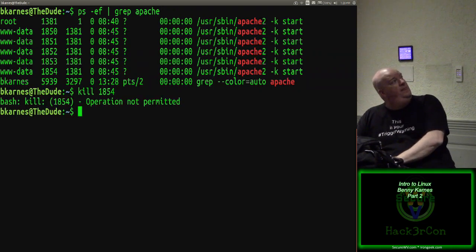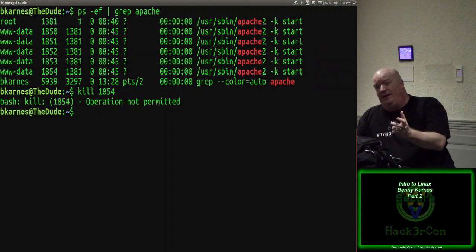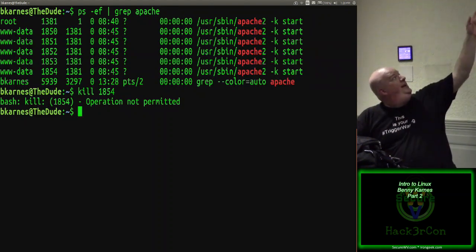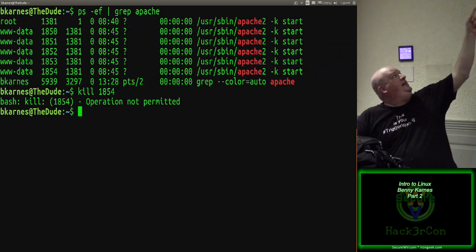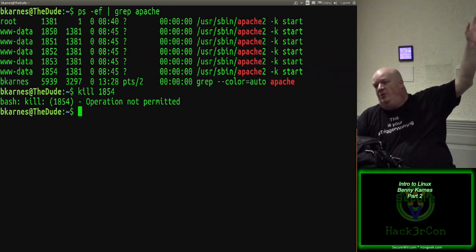Right? Not permitted. Why? In this case, Apache under Ubuntu runs in the www-data group, but it's also root. You have to have root access.